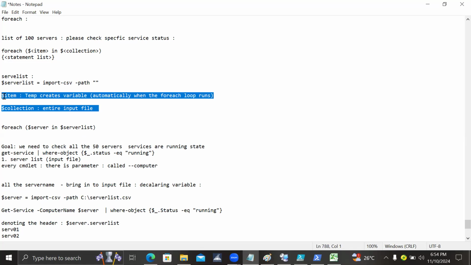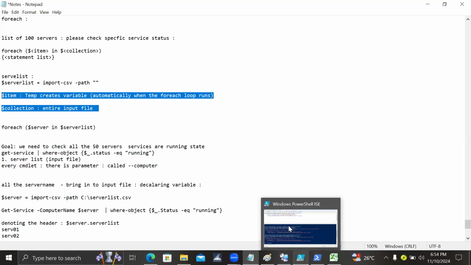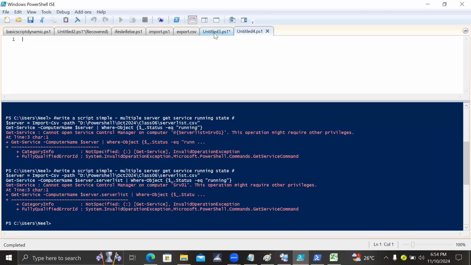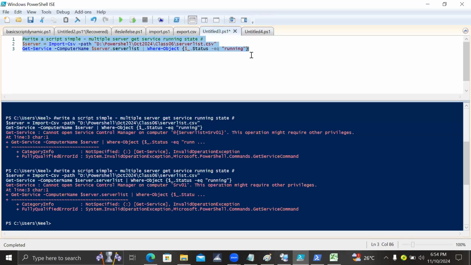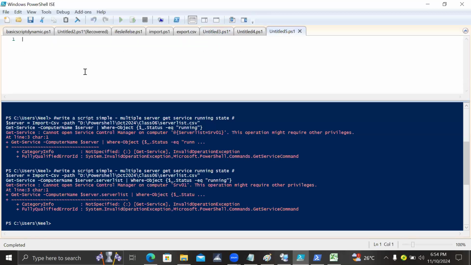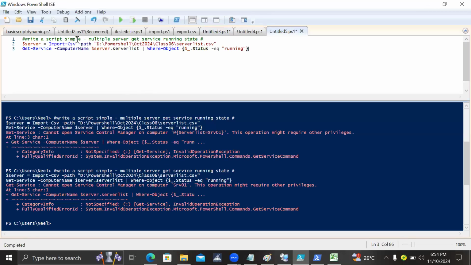And for the same requirement, if you want to use a for each looping statement, how do we write it? You see this same requirement, I want to read this, how do I do it? I just copy and paste everything here. Now I can say this is a simple script using the for each looping statement. Now I have the server import -csv. This is my list. Now you must use the for each looping statement, for each.